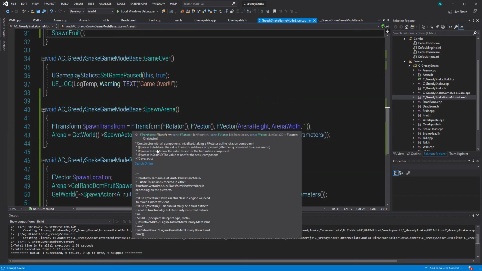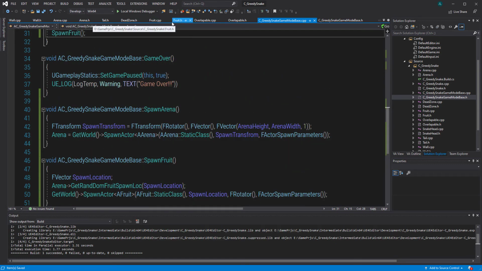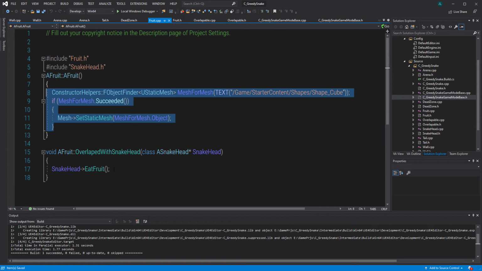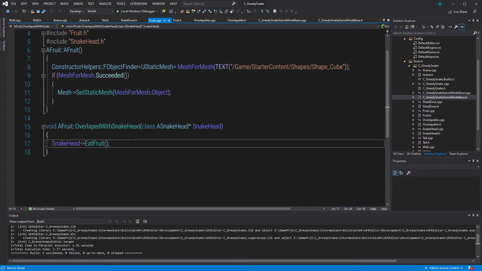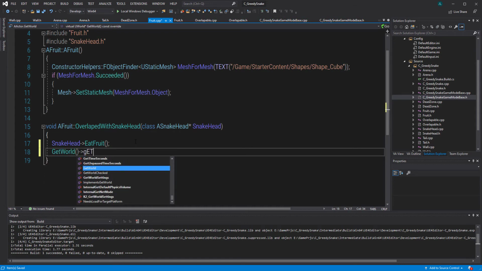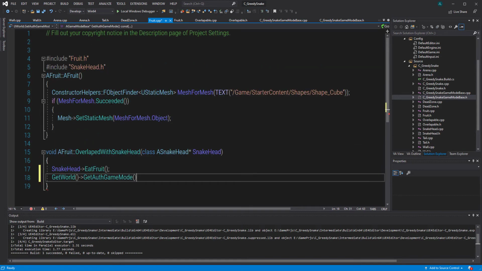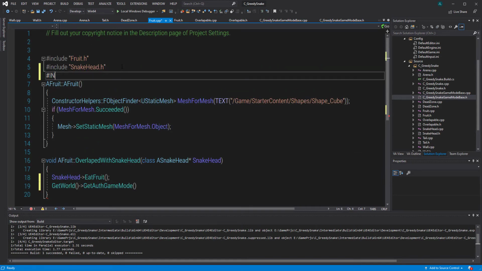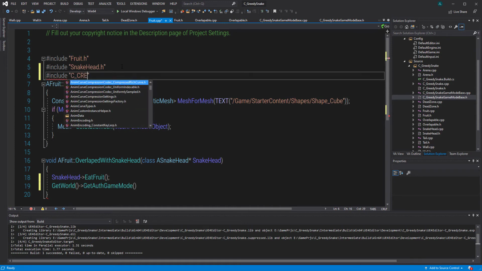So now going back to our fruit. Okay, when we got eaten, right? Overlap, we get world, get author game mode. We ask game mode to spawn another fruit, and then we destroy ourselves. So we need to know the game mode. Not ACC, greedy.